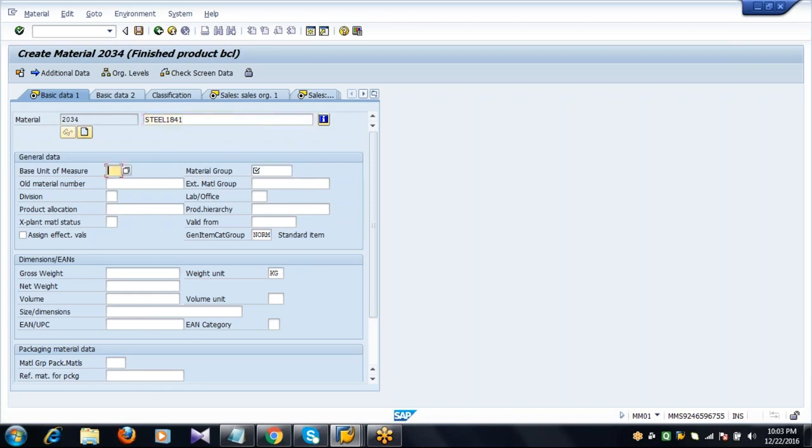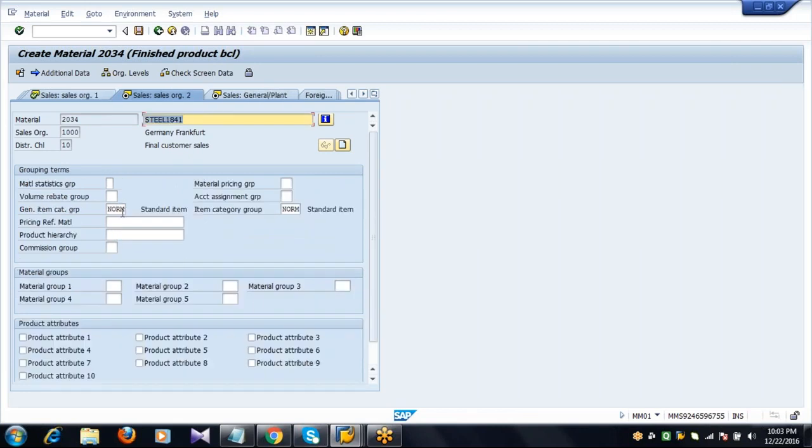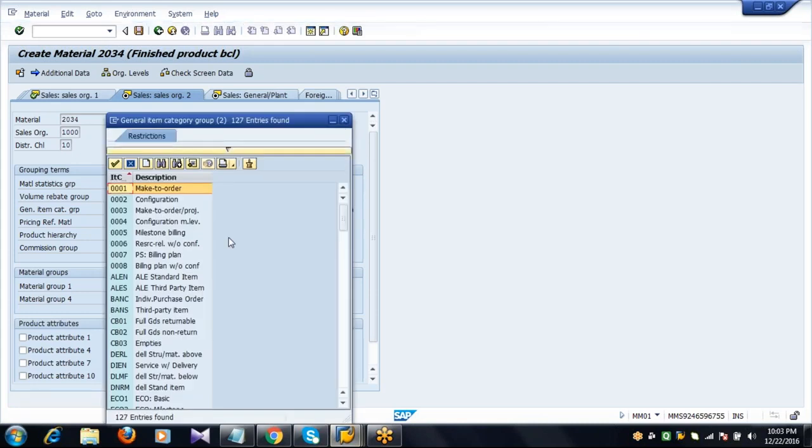Description, base unit of measure, material group, enter. In sales organization 1, enter the division. All these are obtained from the sales department. Enter the plant and keep the tax classification as 0. Enter. In sales organization 2, these two parameters are very important in this process.